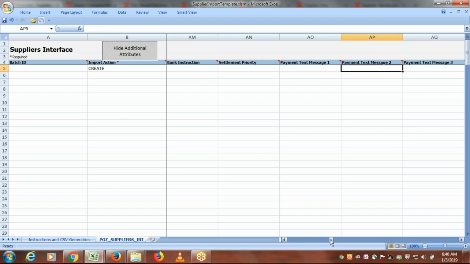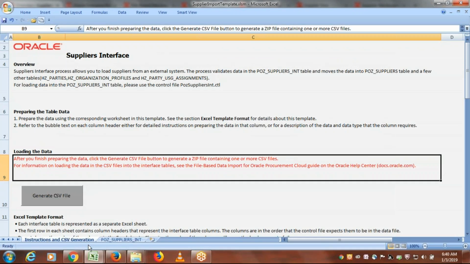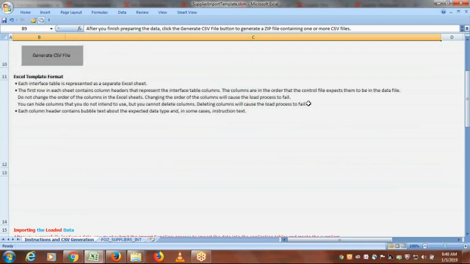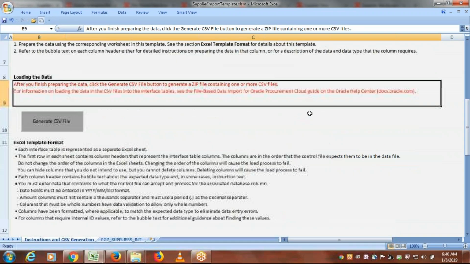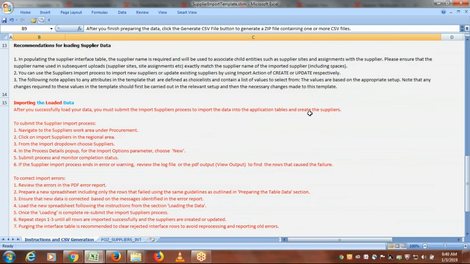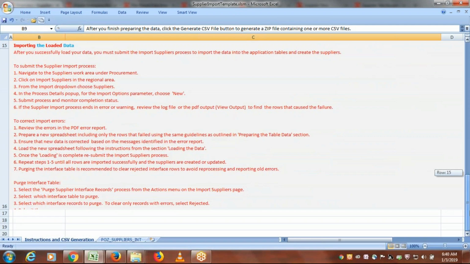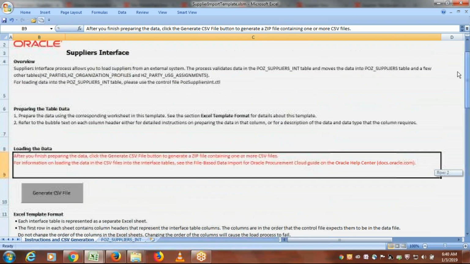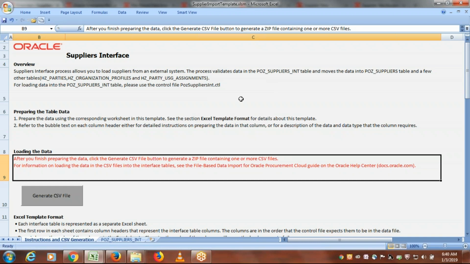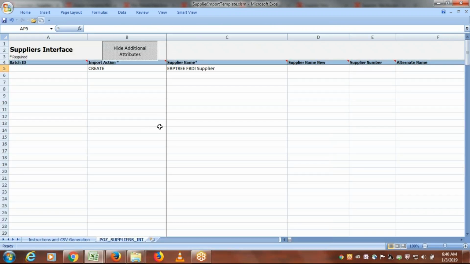Done. And here is the other sheet tab called Instructions under CSV generation. When you are dealing with this template, what points we should be aware of, you can go through this information at least one time, so that it is applicable for all the FBDI templates. You may go through these details so that you'll have a better understanding. Fine. So now we are ready with this template with the required data.